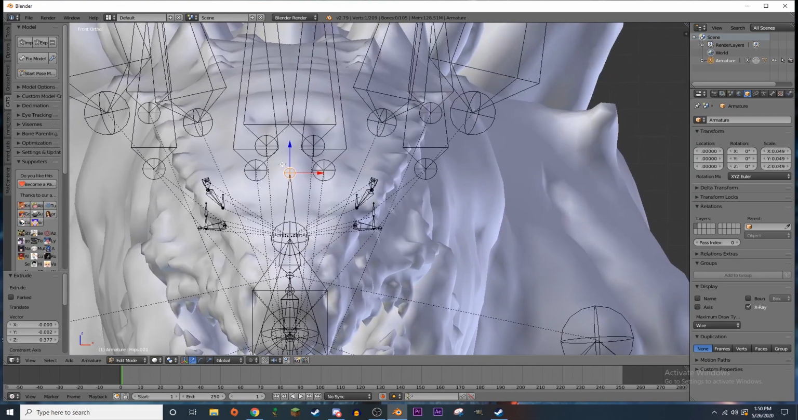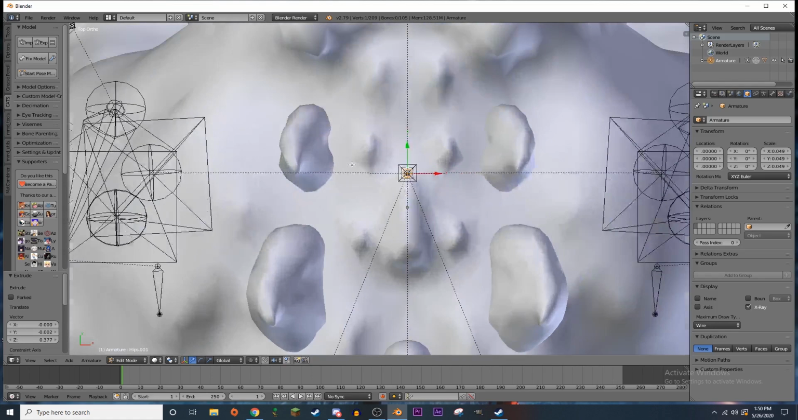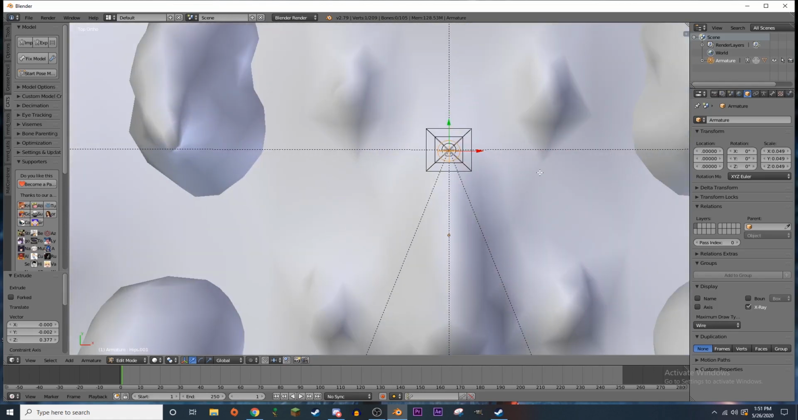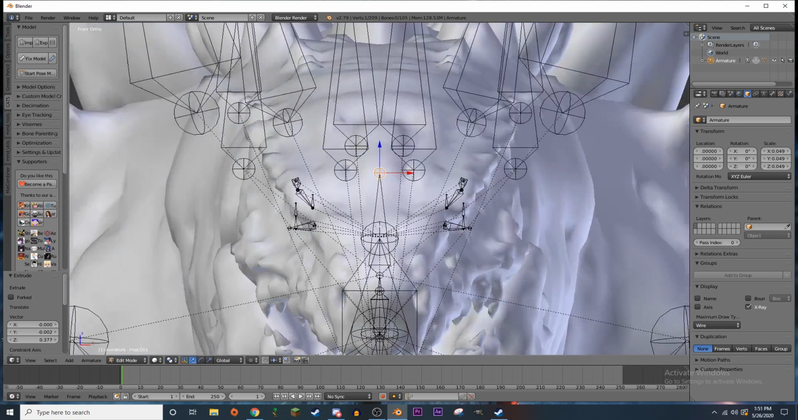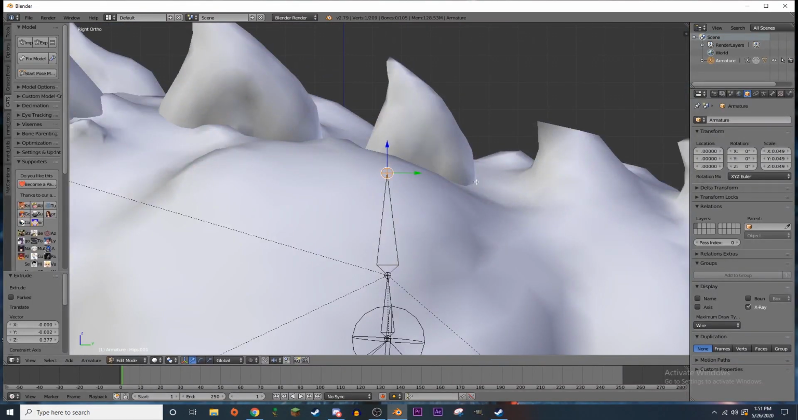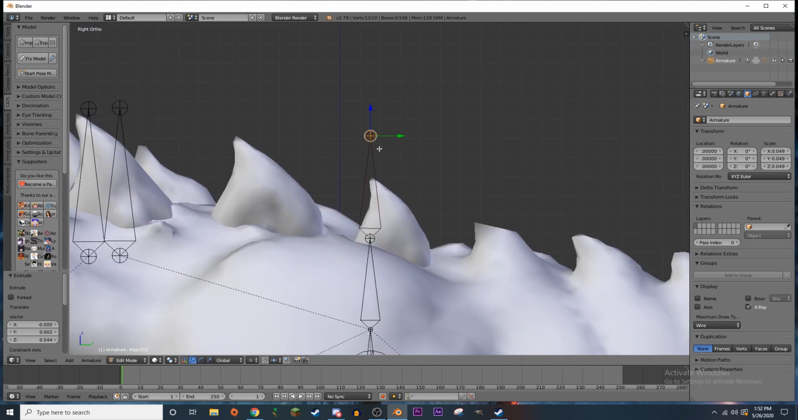If you need to, press 7 to see if it's straight, and it seems to be. If it's not straight, you just want to fix it, obviously. But it seems to be straight, so we want to continue creating bones. So this will be the spine bone, and then we do another one. This will be the chest bone. This will be the neck and the head bone.